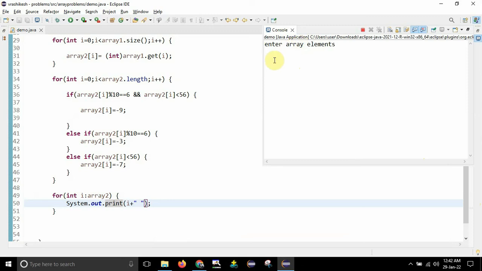Whatever the elements they said, first one is 96, after that 68, after that 12, then 46 and minus 1. So here you can see 96 is replaced with minus 3 because it is satisfying only the first condition, that it's an internal number. That means the last digit is 6, but it is not less than 56. So only one condition is satisfied and it belongs to the internal number category, and it is replaced with minus 3.